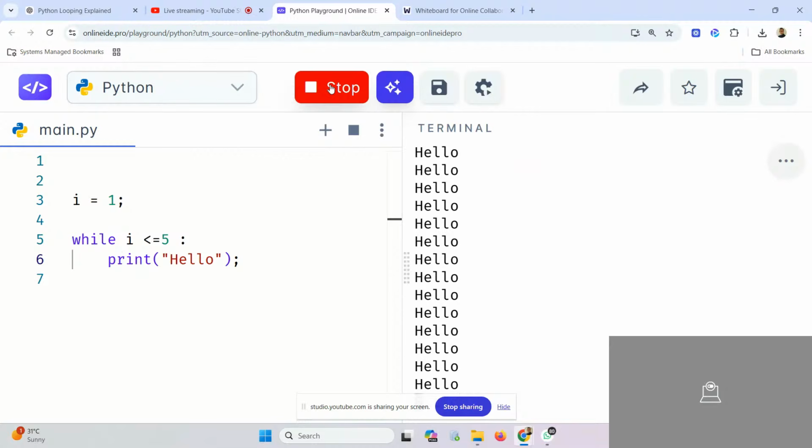Sabar. See, the code is never going to stop. Do you understand? See, the code is going. You have to stop it, right? Stop it. See, how many times did it print hello? You don't know how many times it printed, right?